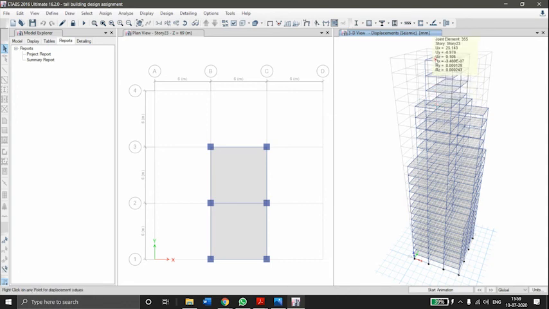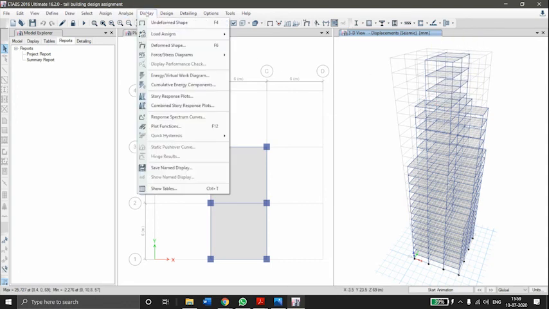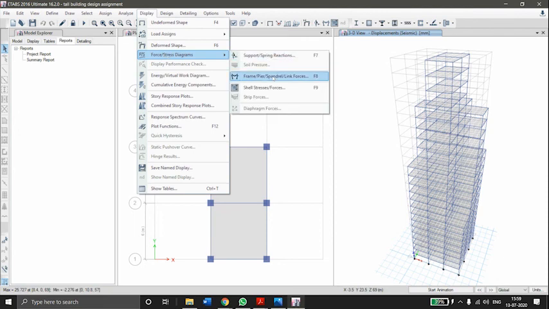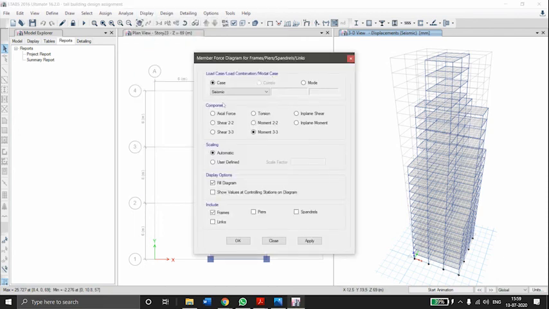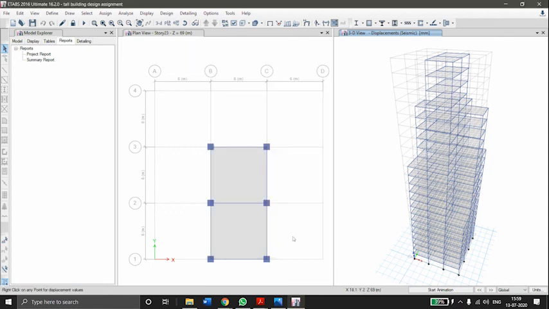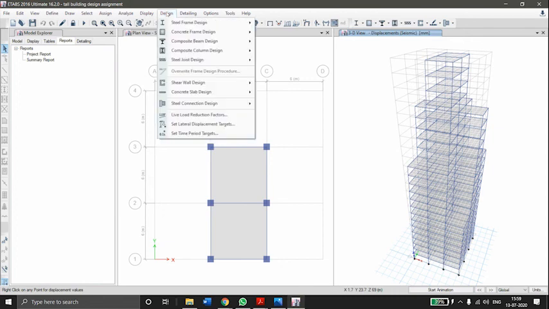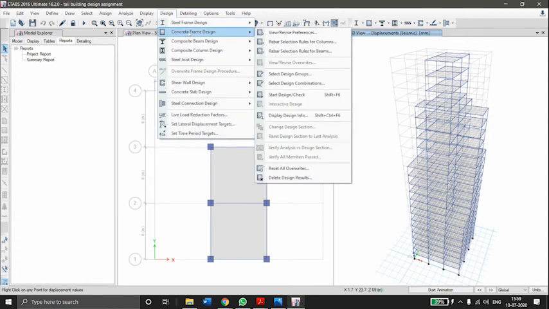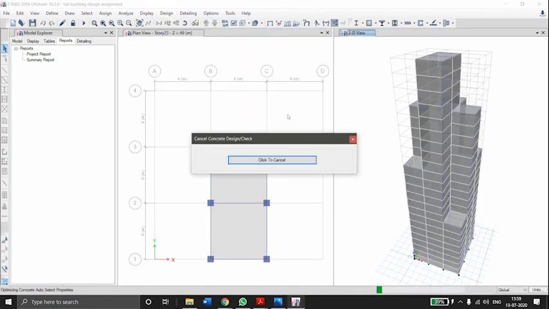The displacement can be seen here. Other results can be seen from frames, selecting frames and then selecting these various options and clicking apply. Now we will run the design check on our model. So go to design, concrete, start design check. The software is running the design check on our model, so we will wait for some time.